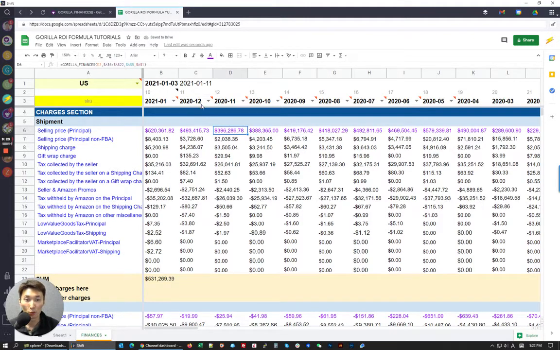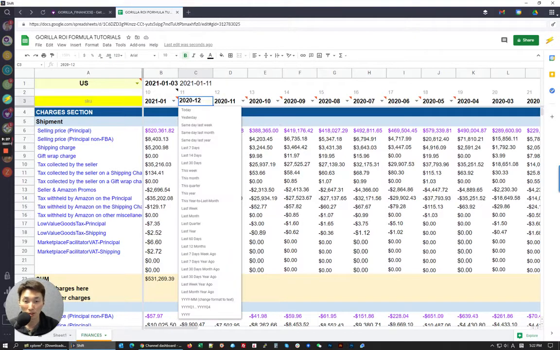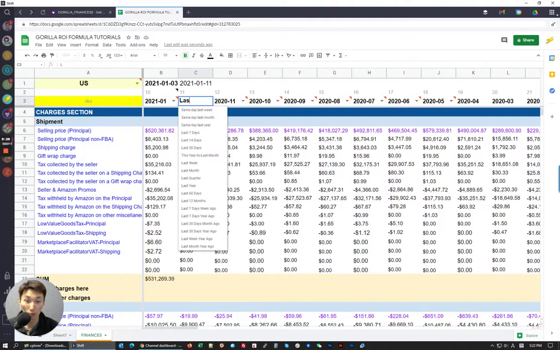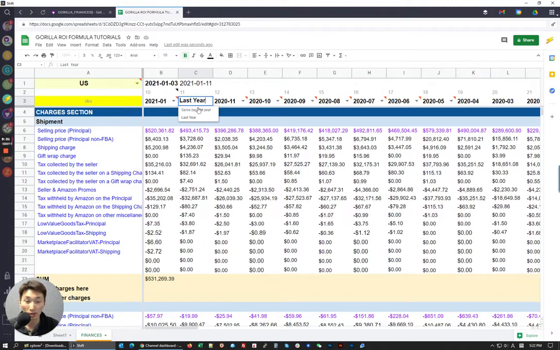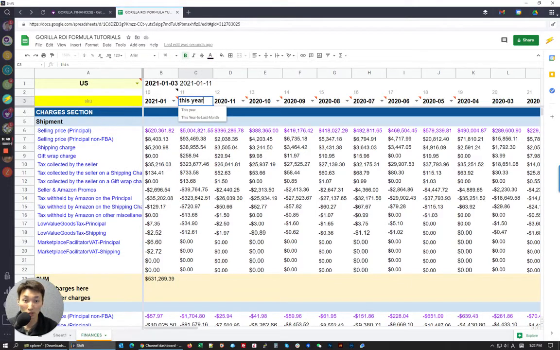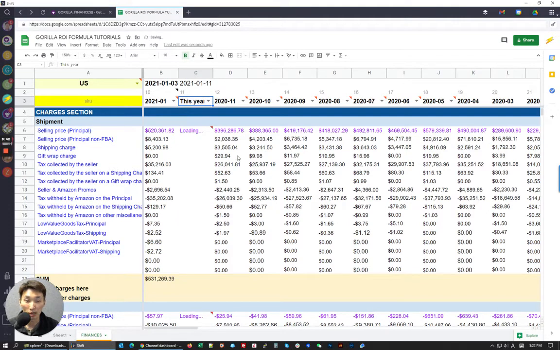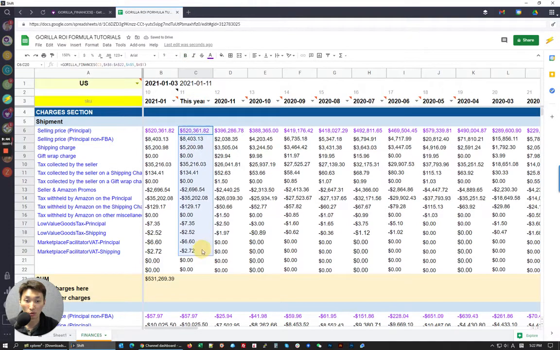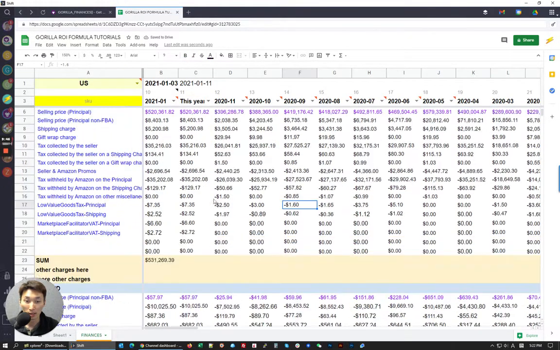So this is for a month-by-month period. If I want to do last year, I could do last year. It's one of our preset periods. So if I want to do last year, I could just enter that and then everything will update dynamically. If I want to do something like this year, we have that as a preset period as well, and that will update everything dynamically.